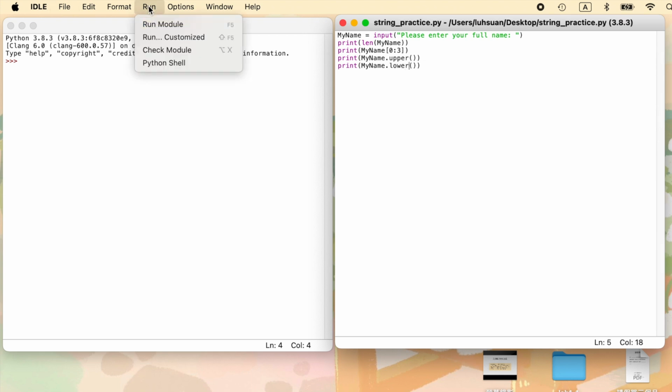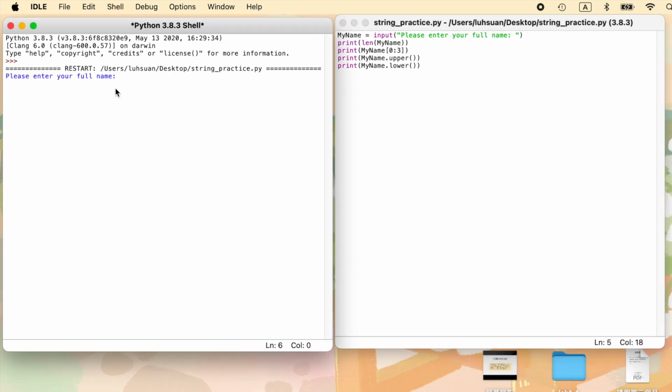After execution, enter Mary, and you can see that the screen prints out Mary's length, which is 4, and the first 3 characters MAR, and Mary's upper and lowercase.